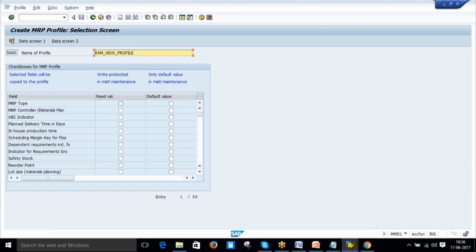So I want to maintain in MRP1: MRP type, MRP controller, then scheduling margin key. These three I want to have fixed. Then I want to have lot size. What else is there? MRP controller we have selected. Lot size, scheduling margin key. And for MRP 2, I want to maintain in-house production time as a default value. So these four I maintain. I'll tell you what is the difference between fixed value and default value.